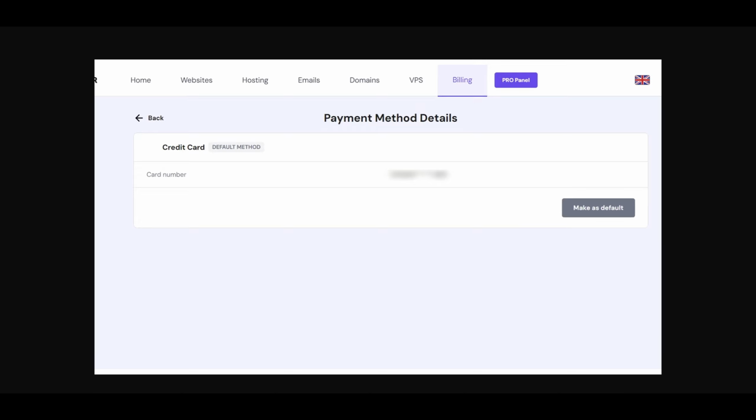That will make this payment method the primary option for future billing and renewals, depending on your account setup. Once the change is applied, it's a good idea to quickly confirm that the selected payment method now shows as the default. That way you can be sure the update went through successfully. If you don't see the button, it may mean that payment method is already set as the default, or that there's only one available method on the account.